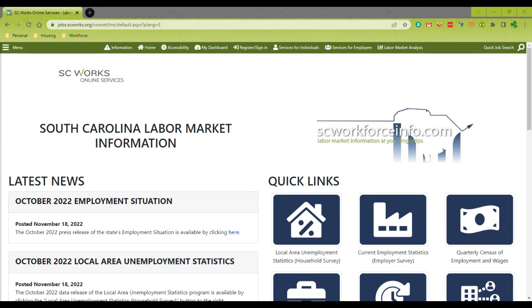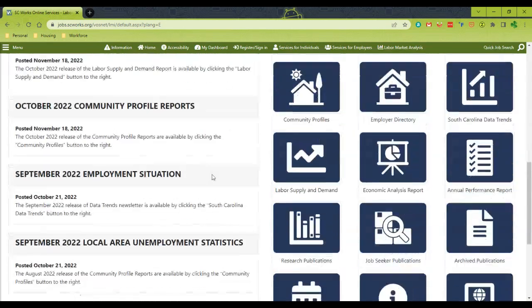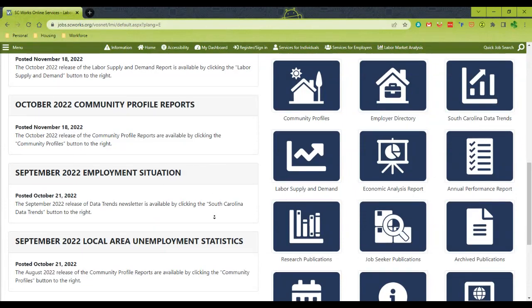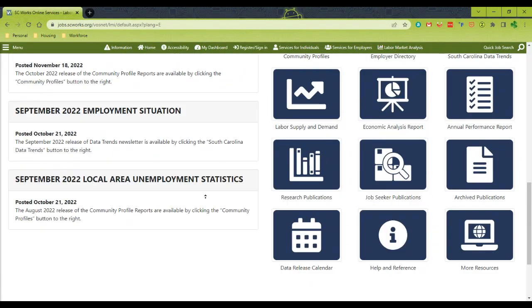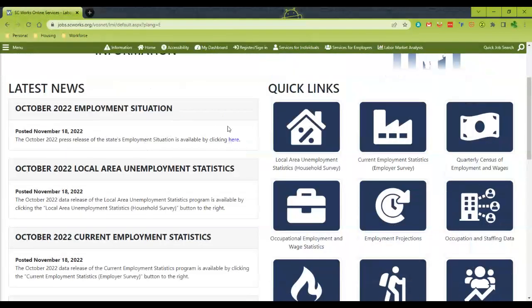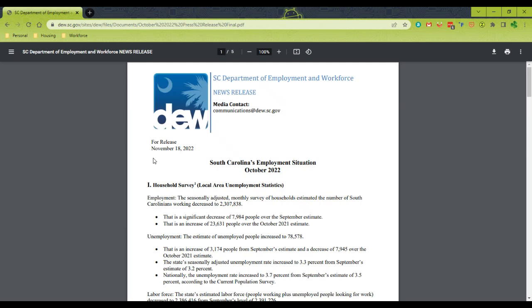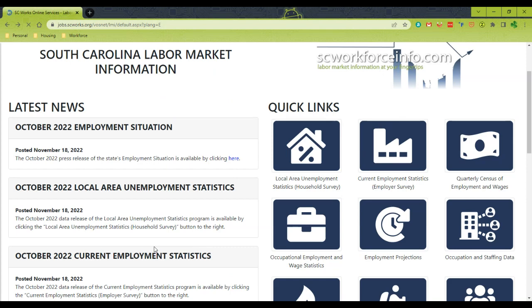release was our employment situation press release, which comes out typically on the third Friday of the month, which had a couple different data sets worth of information in it. If you scroll down, you can see there are a number of things that get updated on the same day, on November 18th. But you get the idea. And either there's a link to the resource. So for example, there's a link to the employment situation. So if we click on that, what do we get? We should get a link to the main DEW website and ta-da, here's your press release that came out. Or there's just an indication that you should click a button on the right-hand side for more information.